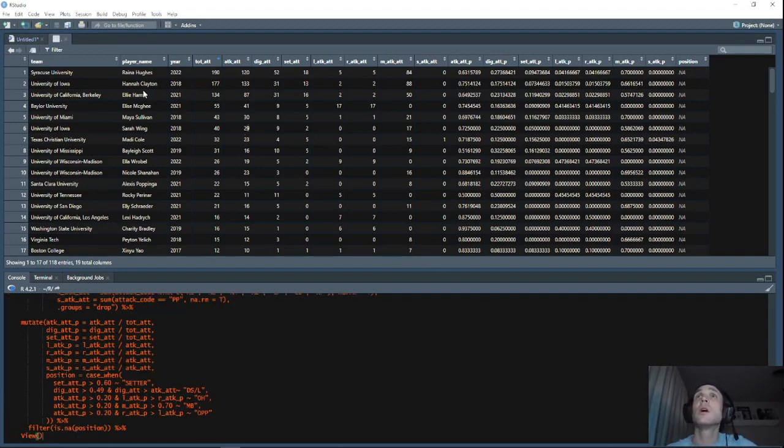Hannah Clayton, 2018, 2021. So these three players. What are their positions? That is the question. Syracuse. We're just going to do a quick Google over here. Let's see what she has.